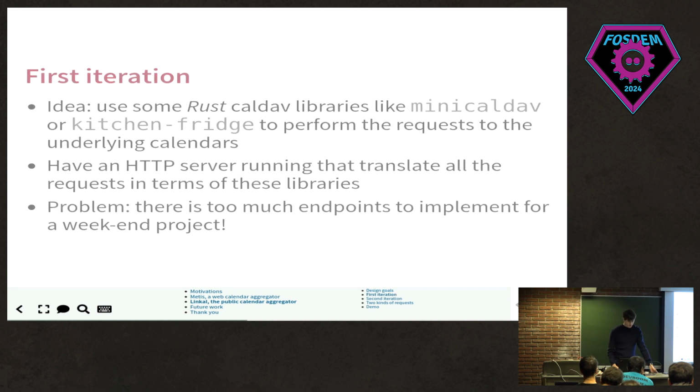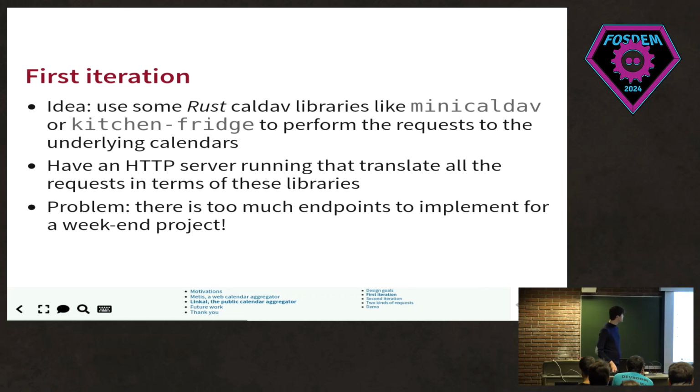Okay, so in the first iteration, when I was trying to implement this, my first idea was, okay, I'm going to implement this in Rust because why not? And actually I wanted to learn Rust at the time. And it's going to be simple. I'm going to use some Rust libraries that act as CalDAV clients, like minicaldav or Kitchen Fridge. And these libraries are going to perform the requests to the underlying calendars. And this part is kind of logical and easy.